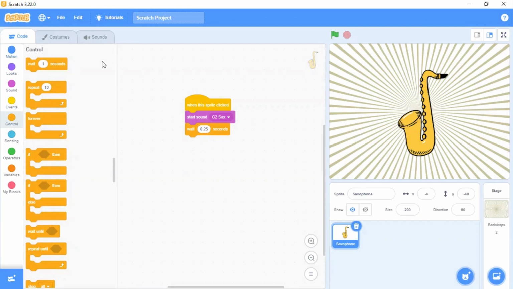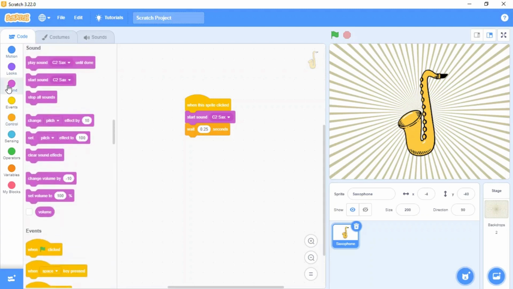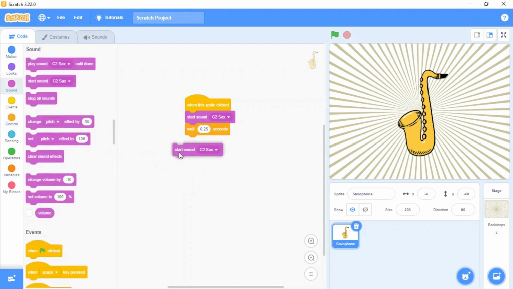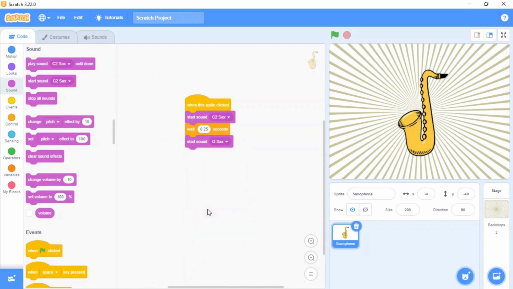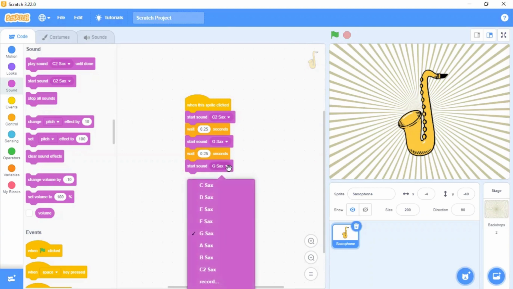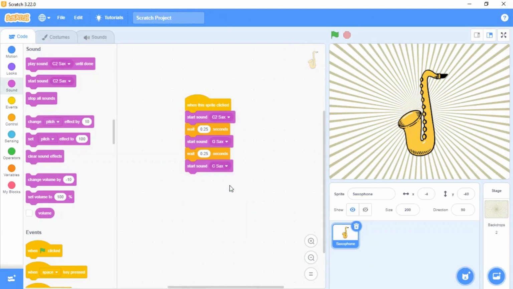Now go to the sound menu again and select the start sound block. Here, since we have a lot of options to select from, next we'll be selecting the G sax sound. Again, just duplicate this set of blocks and place it here. Now from here select the C sax.